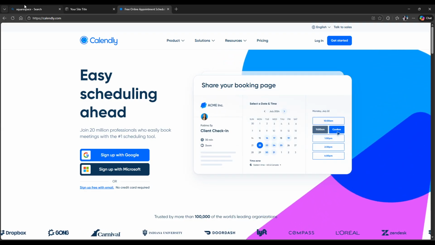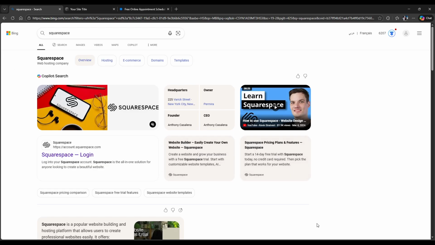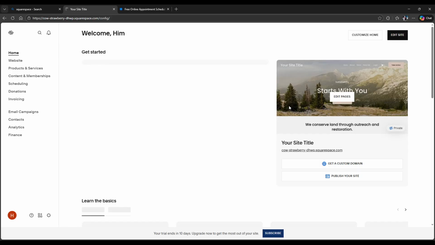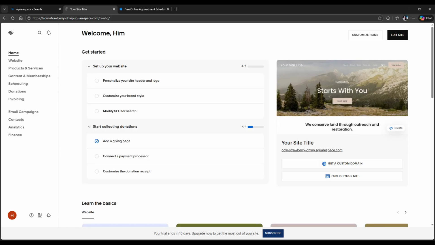As for now, we're going to go back to look for Squarespace, then tap on login, using your email address and password. So the dashboard is first going to look like this: home, get started and all of this.